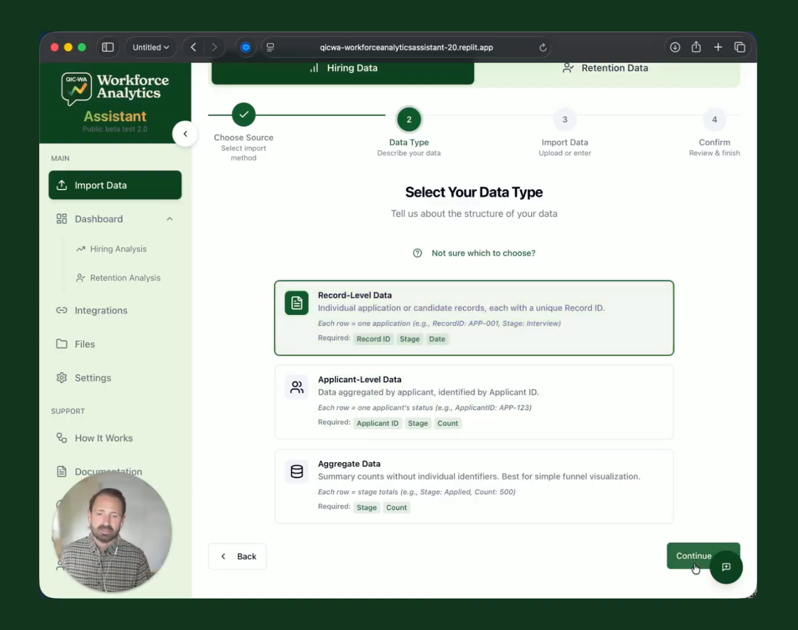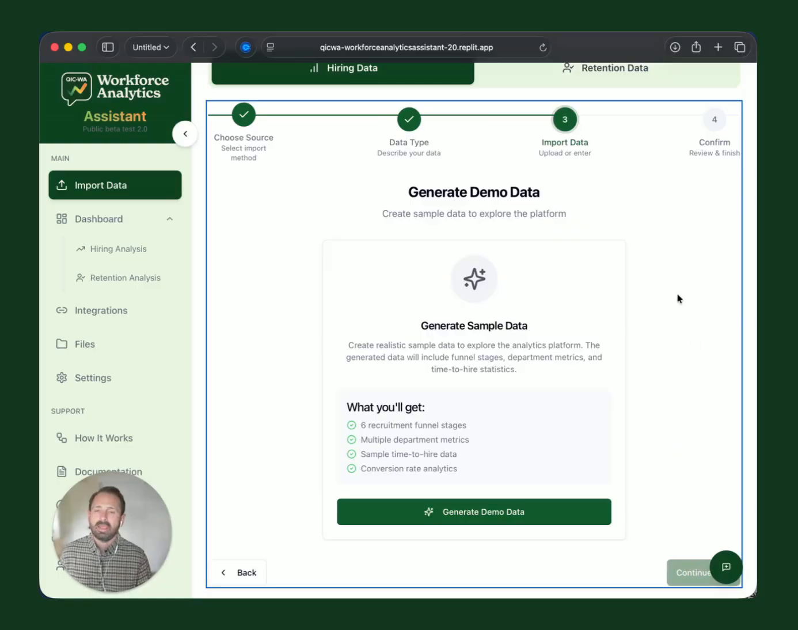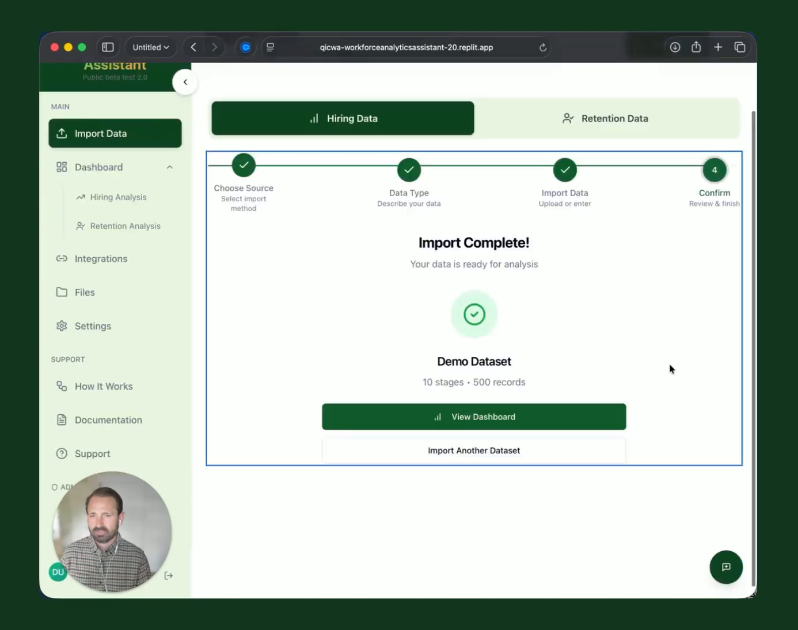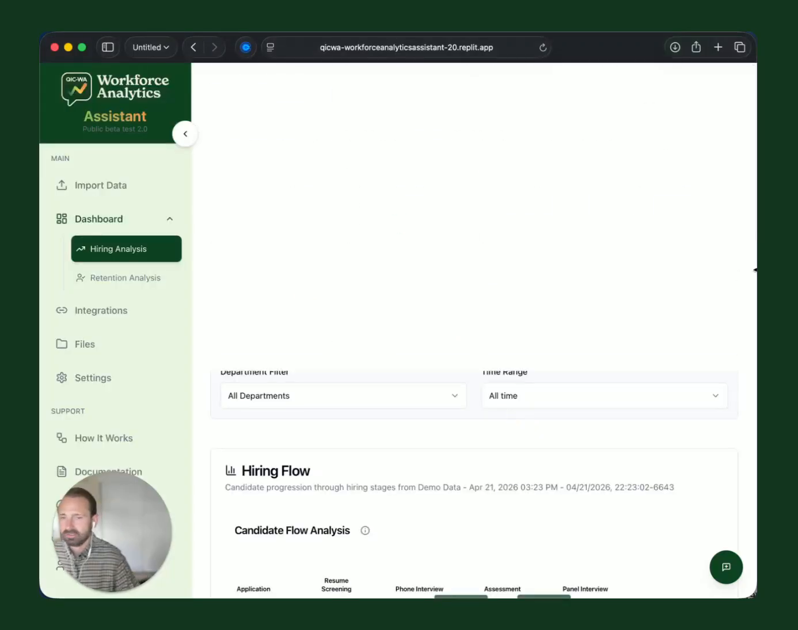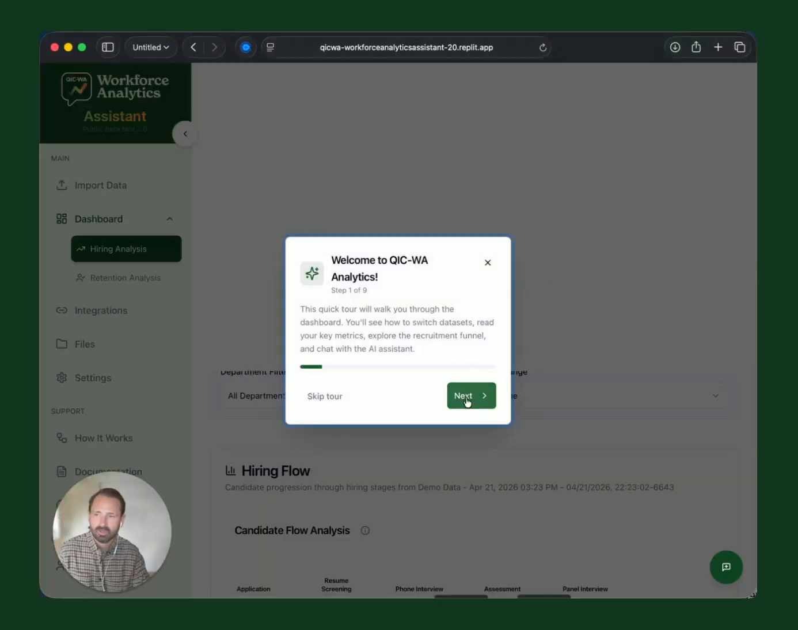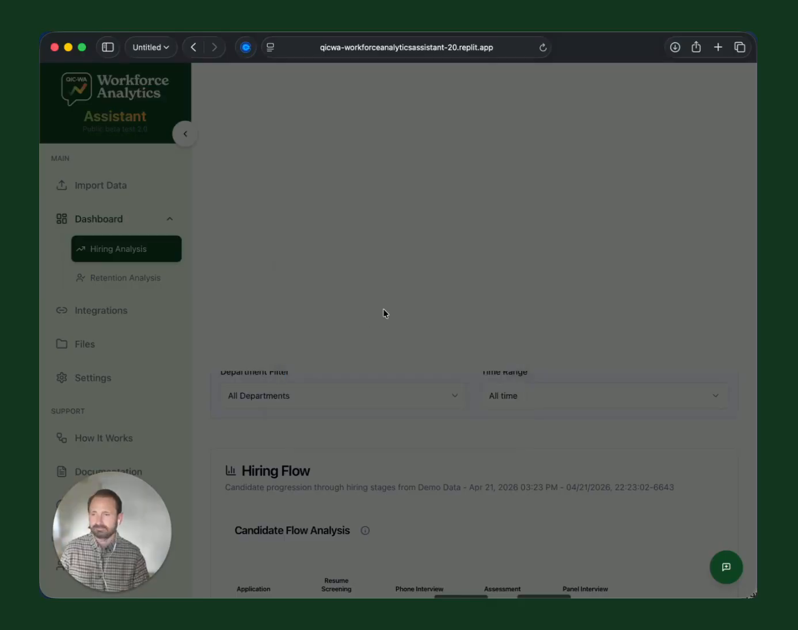I'll select that, click continue, and that takes you to step 3, which will generate some samples here. You can see it was successful: 10 different hiring stages, and it generated 5 imaginary records for you to explore. You can click View Dashboard, and it'll take you straight to the hiring dashboard page. The first time you log in, it will automatically click through a tour of this hiring dashboard so you can understand what's here.